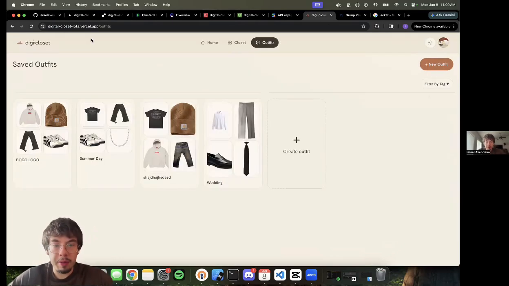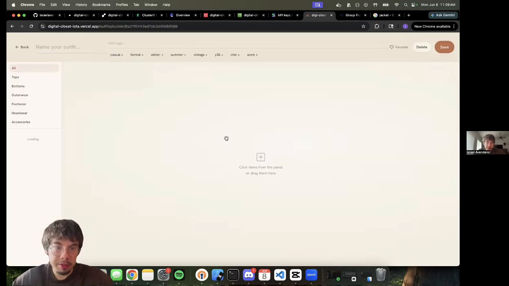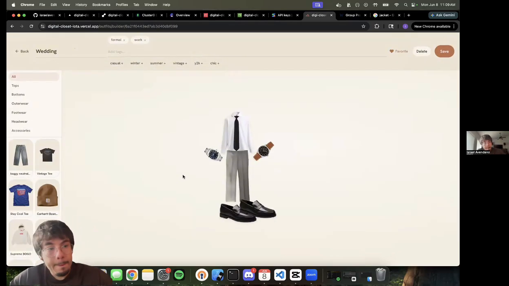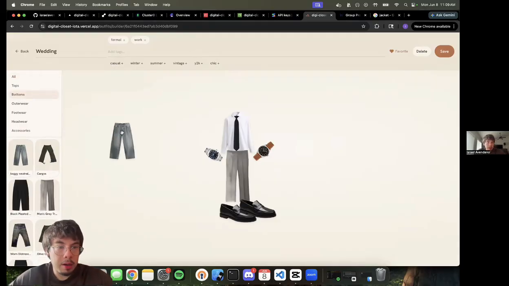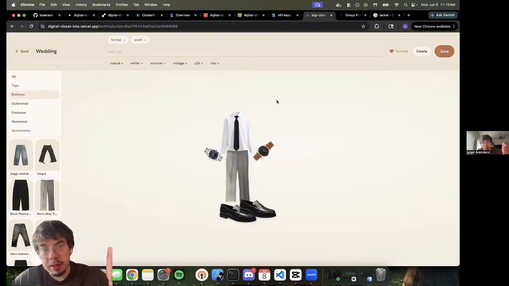You can see we have this canvas pinboard. I already have an outfit here that I'll just use. We have this wedding outfit, right? So you can just pull things from here and they'll just be in this. You can scale them up, you can rotate them, et cetera. So this is this wedding outfit.